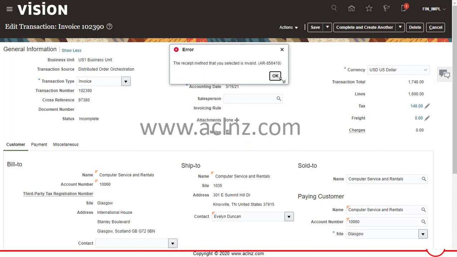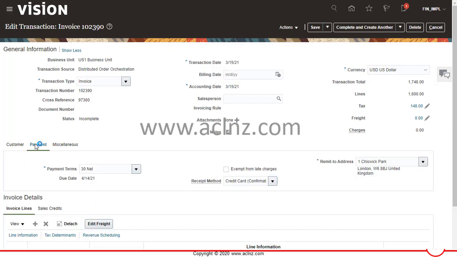Okay, now basically this error comes when the receipt method is missing, or when the receipt method is end dated and it is not valid. So you've got to basically either update the receipt method, or you've got to add the missing receipt method in your invoice. So hit the OK button, and then I'm going to go to payment.